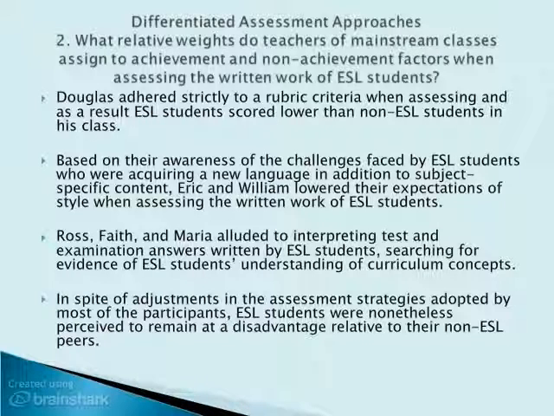Based on their awareness of challenges faced by ESL students who are acquiring a new language in addition to subject-specific content, Eric and William lowered their expectations of style when assessing the written work of ESL students. Ross, Faith, and Maria alluded to interpreting test and examination answers written by ESL students, searching for evidence of ESL students' understanding of curriculum concepts. In spite of adjustments in the assessment strategies adopted by most of the participants, ESL students were nonetheless perceived to remain at a disadvantage relative to their non-ESL peers.